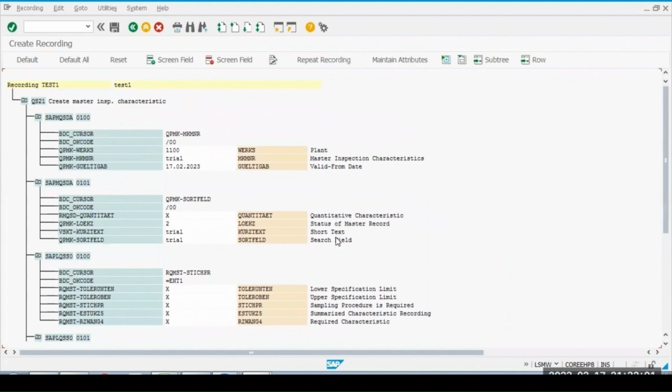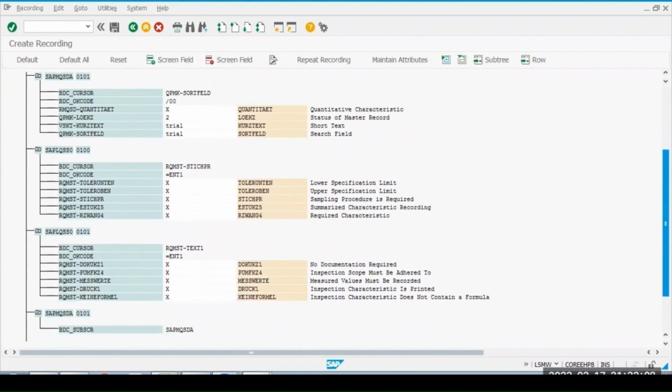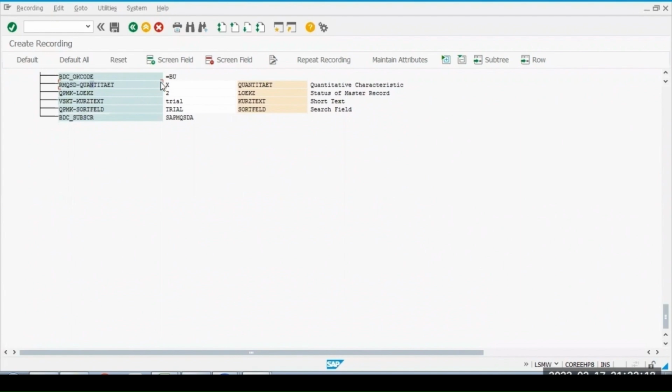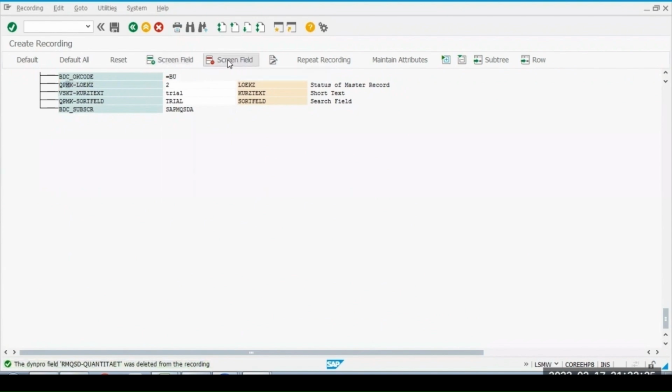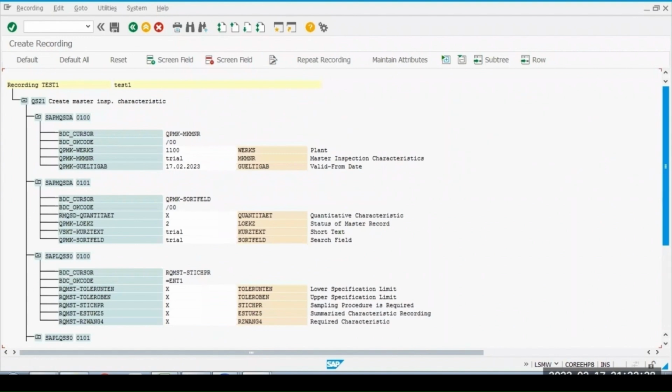This part is coming twice. See, qualitative characteristics is coming, so even the status, short text, and the search field are also there. Select that particular row and click on this delete. Okay, it will be deleted. Even the status is duplicate, so delete it. Then the short text is again duplicated, delete, and the search field. So I have deleted whatever is duplicated. The rest are all unique. And then you click on this save button.